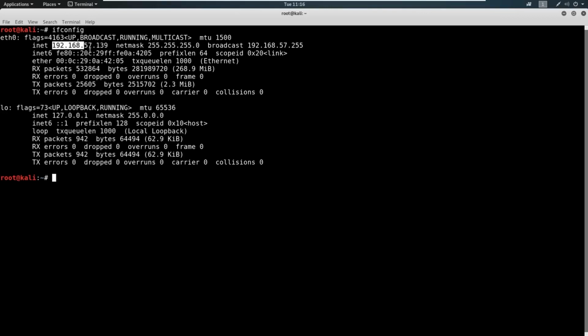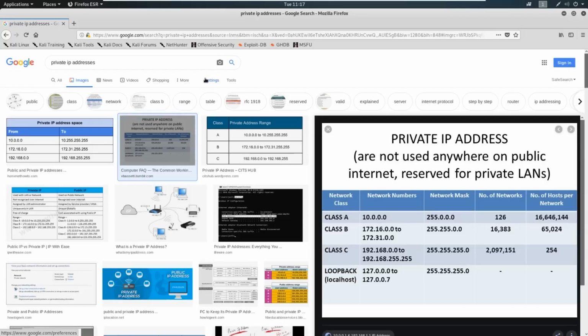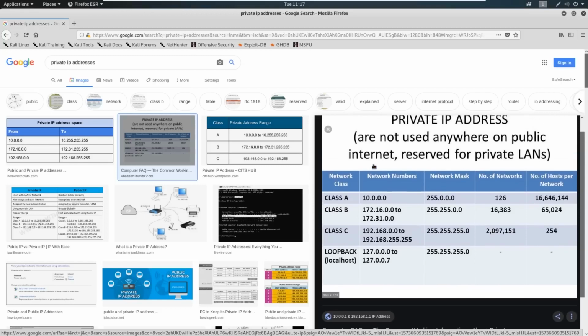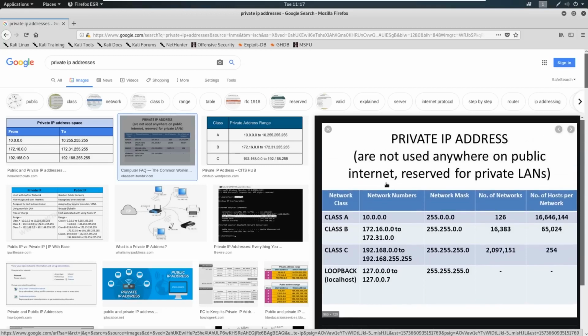Because we use these private IP addresses, we can pass them out through what is called a public IP address. Now, to make better use of this, let's go out to Firefox, and I've already got a tab open. I went to Google and searched private IP addresses, and I clicked the second image here because I think it's a great image. If we look at this, there are classes of IP addresses, private IP addresses. Now, there is a class D and E. We're not going to worry about those.